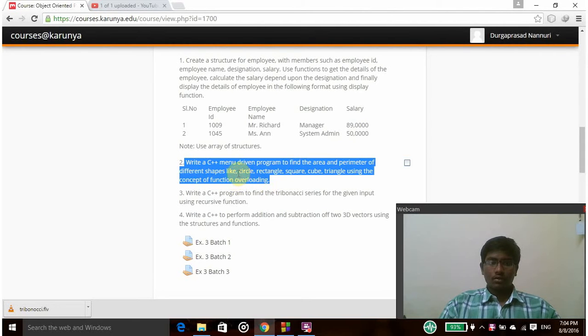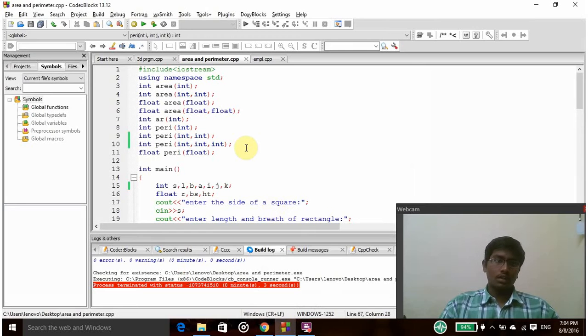Today I am going to write a C++ program to find the area and perimeter of different shapes like circle, rectangle, square, cube, triangle using the concept of function overloading. So let's see this program.